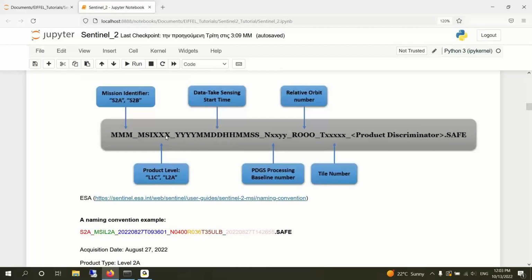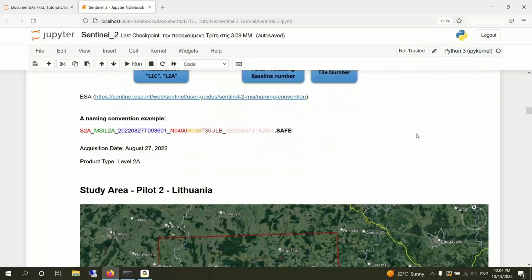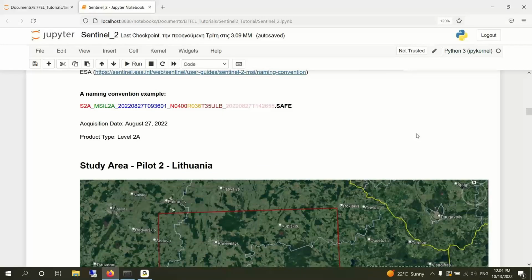The product start date and time are shown as 14 digits to represent the date and time separated by the character T. Next follows the processing baseline number, the relative orbit number, and the tile number, and finally the product discriminator. Next we have a naming convention example. For this tutorial we will use the following dataset.